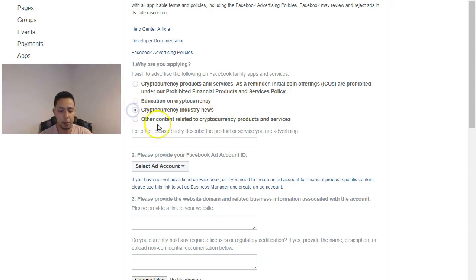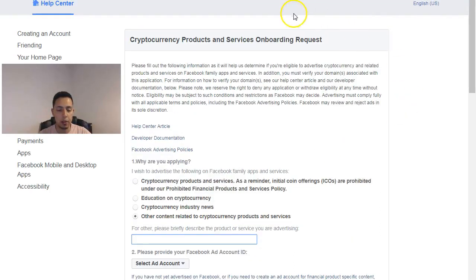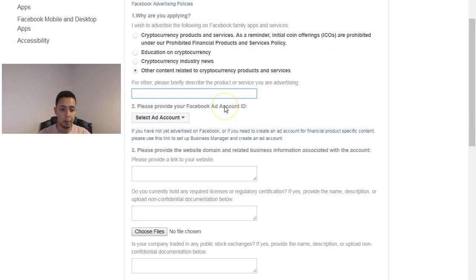Industry news. So this is like blogs. If you're gonna run traffic to blogs, or you just wanna build an email list, you can do that, or some other content, whatever you want to do. But also try and fill this out, because obviously with all these kind of applications, you want to give them as much detail as you can, because I think these are probably manually reviewed. So try and fill out as much here as you can.